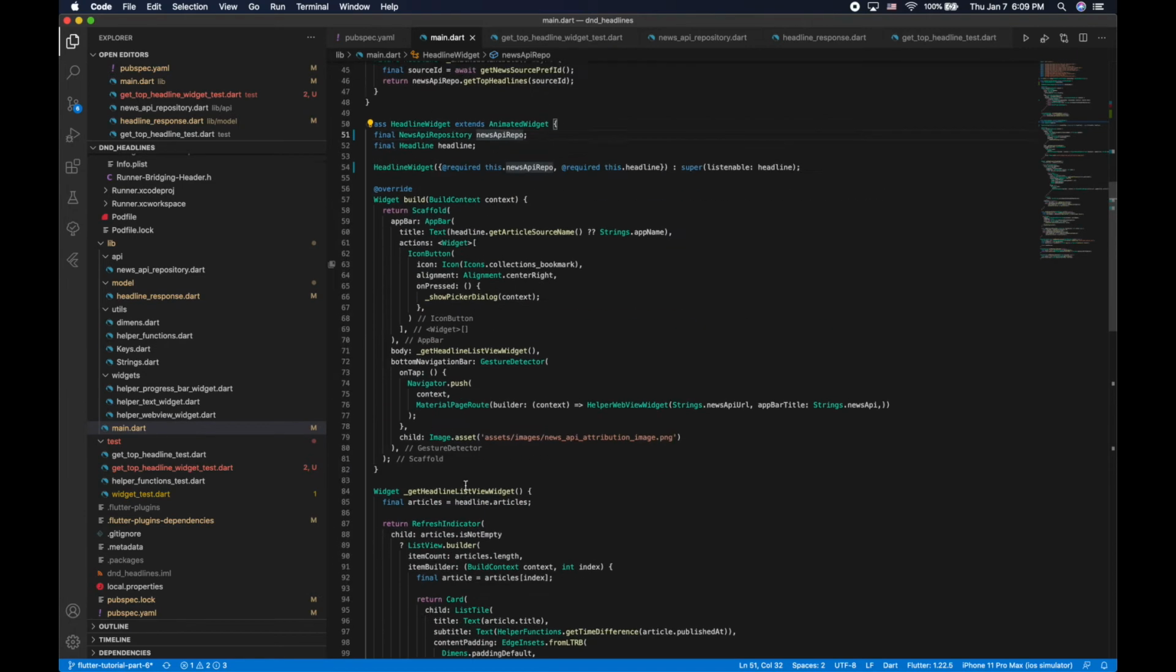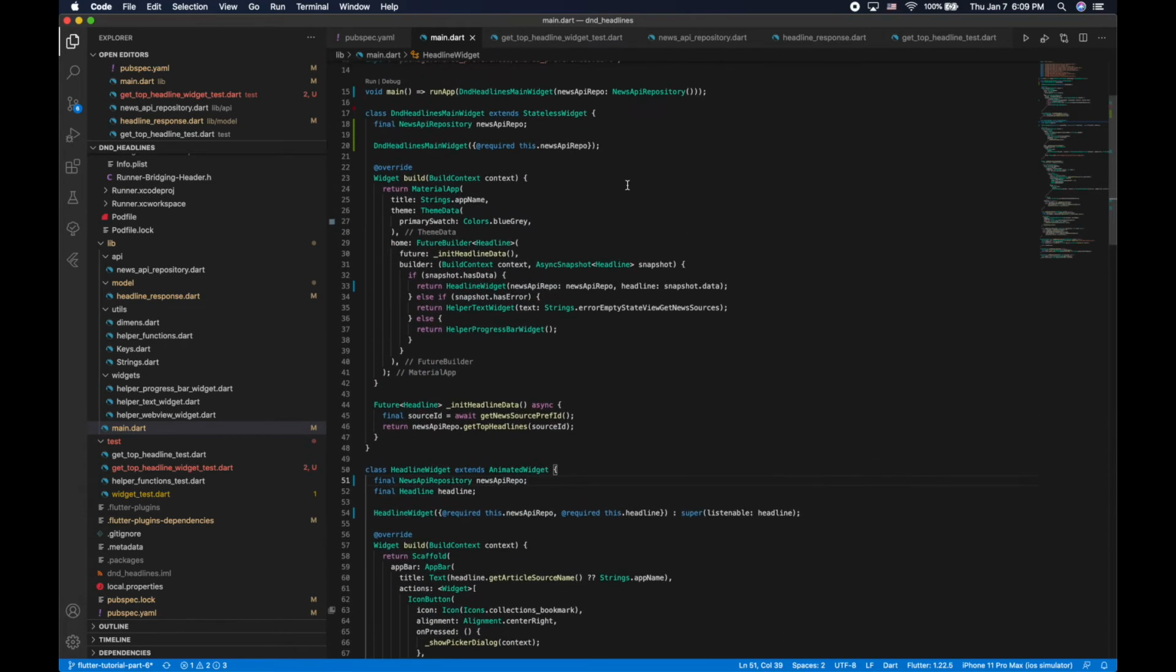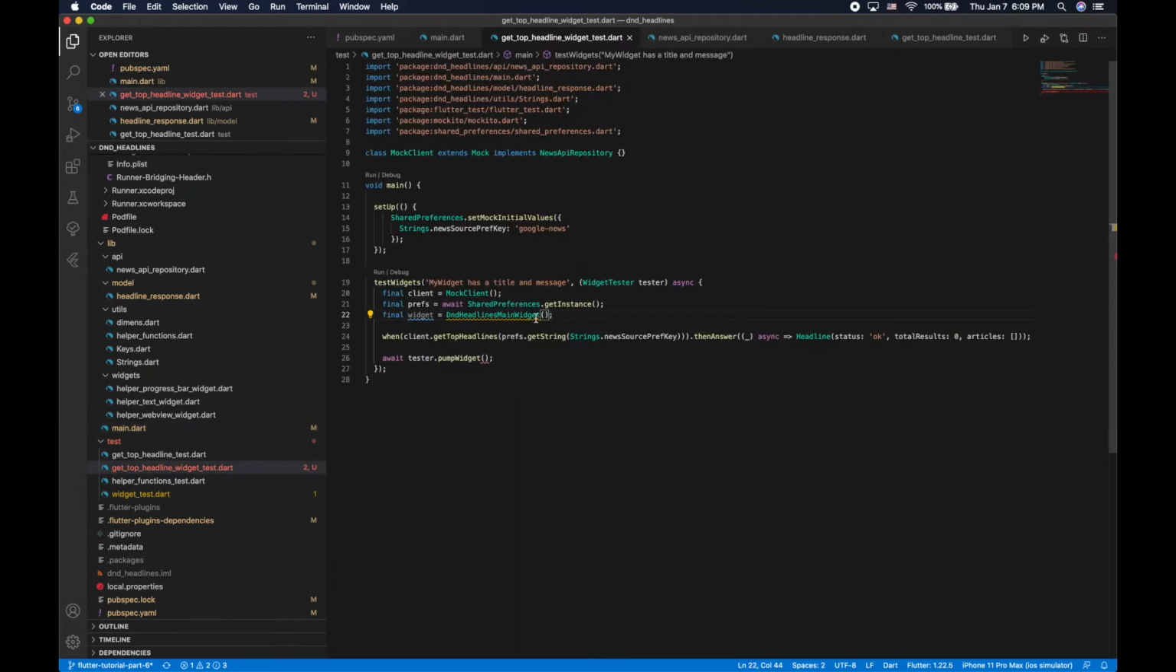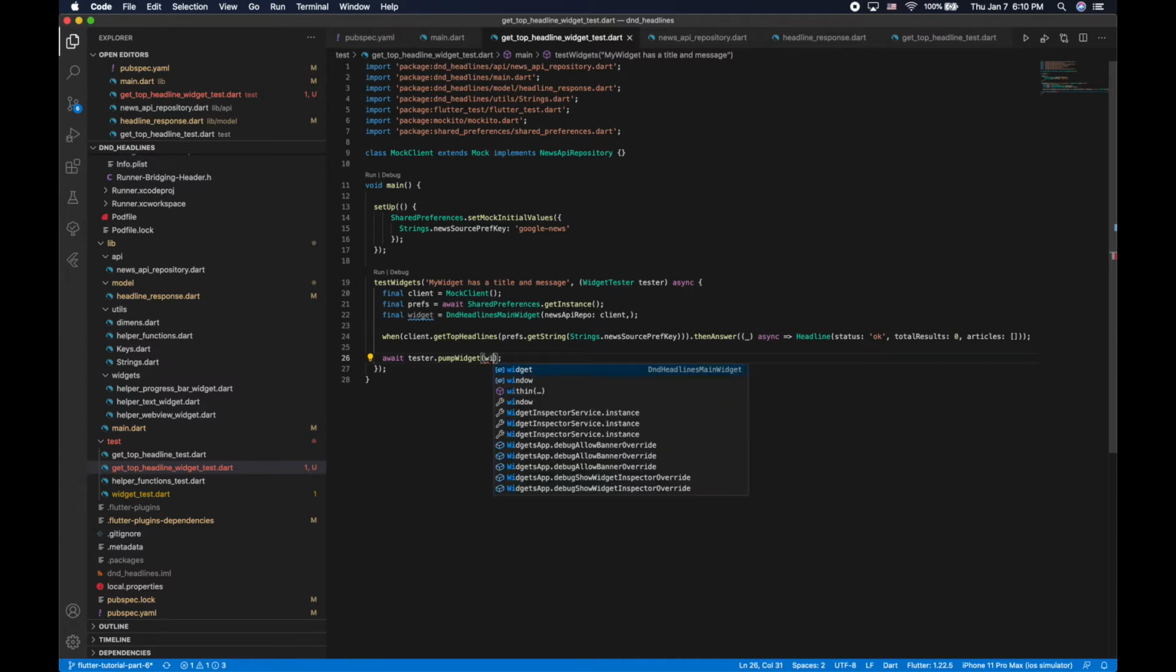All right, cool. So going back to our widget test, it'll complain, it'll expect a repo instance. So in our case, it'll just be the mocked client. All right, cool. So now with this instantiated widget with the mocked API client instance, we just simply pass it in.